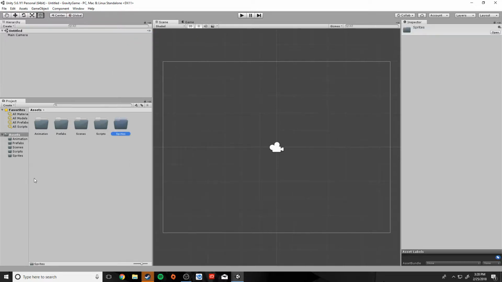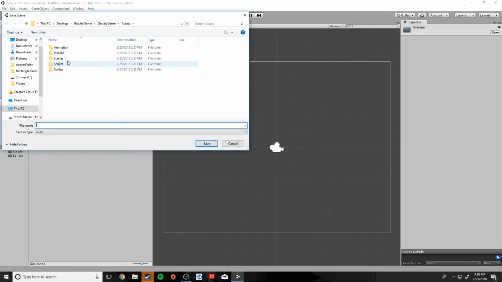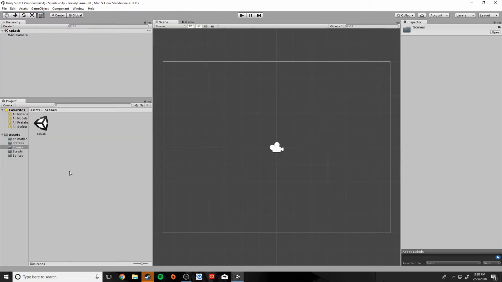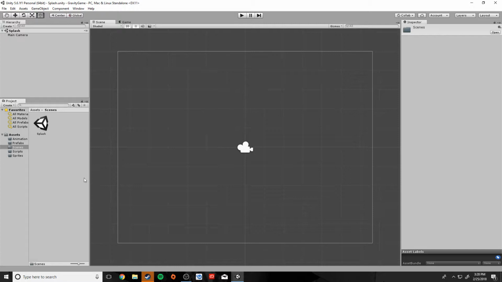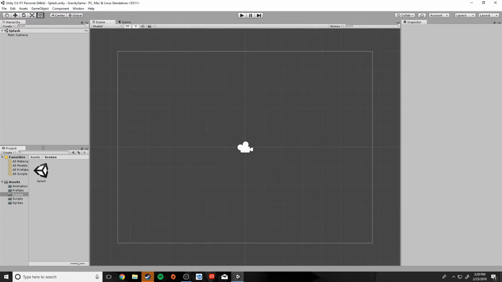Okay, and then we will save this scene first. So save scenes. We're going to save this scene into our scenes folder. And we're going to save this scene as splash screen. So this will be our splash scene. So our project is set up, and there are a couple other things we could start doing, bringing in art assets and whatnot, but I'm not going to worry about it in this video. I'm going to go ahead and move on to the next video.